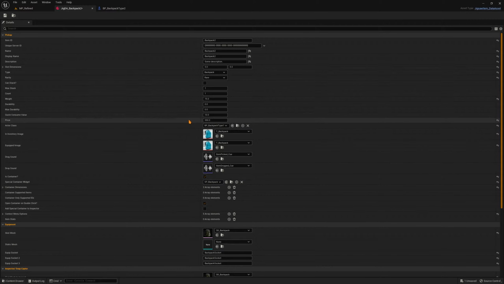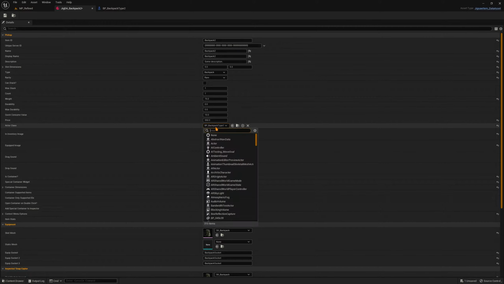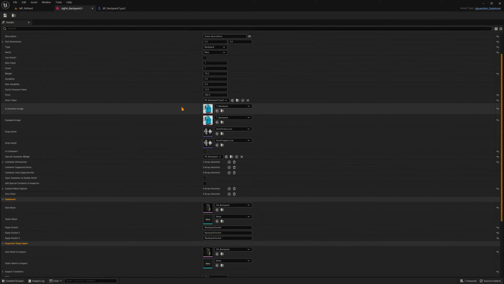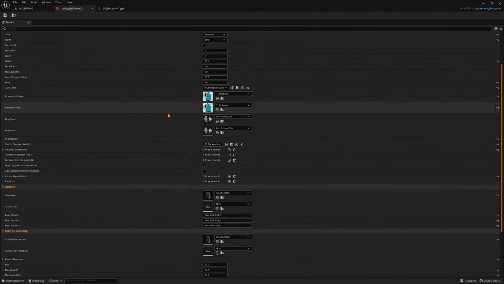Going back to the backpack 2 data asset, we need to change the actor class to backpack type 2, which is this one right there. Here, the inventory image is only important if you don't need to use the inspector and item snap, since we can generate a snap at runtime. But if you don't need that, then you can simply specify a static texture.